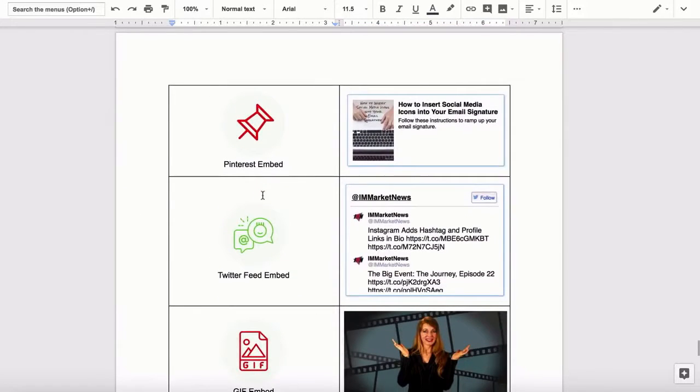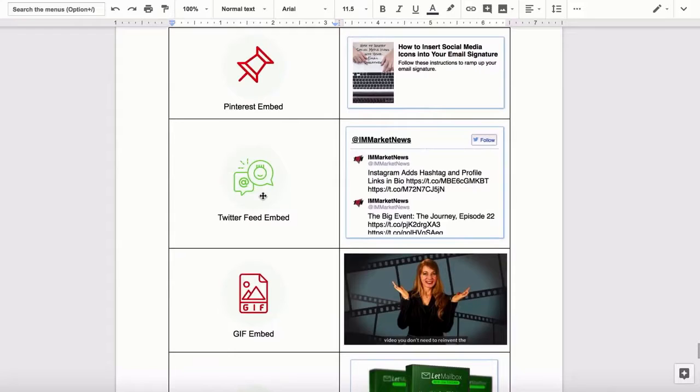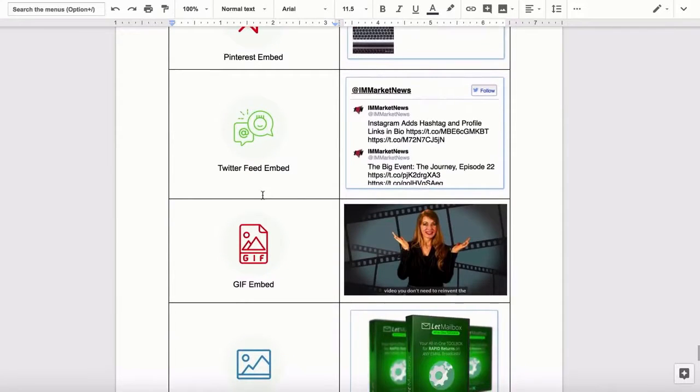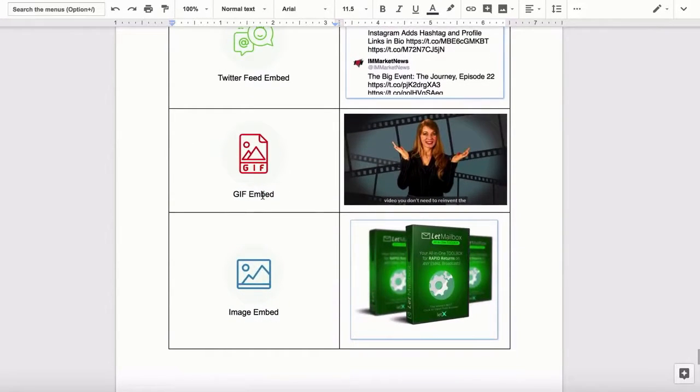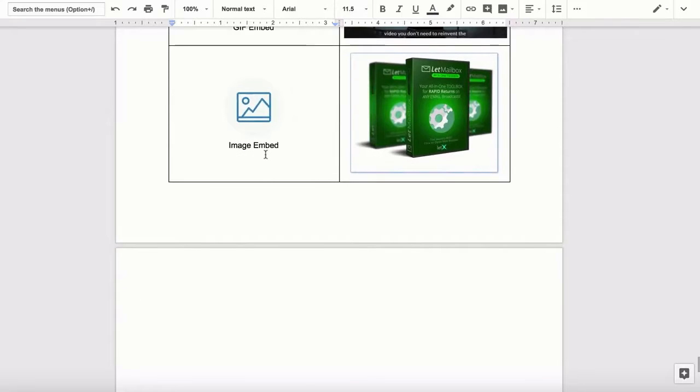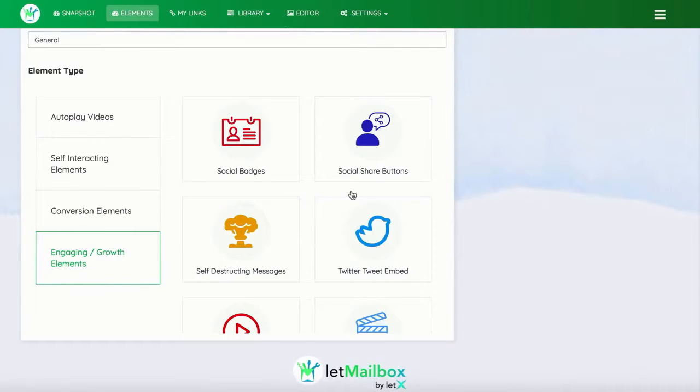A Pinterest embed as well, right here. And then also your Twitter feed embed. Here's a GIF embed. And here is an image embed. So that shows you all of the different elements that are included in LetMailbox.